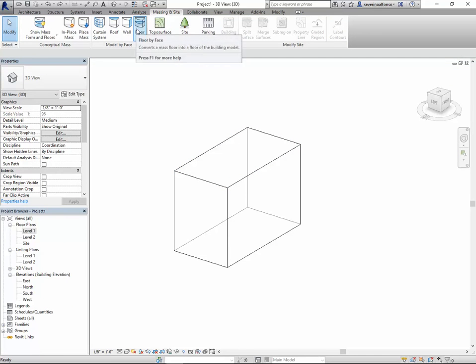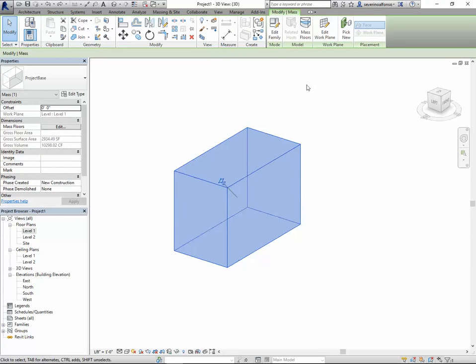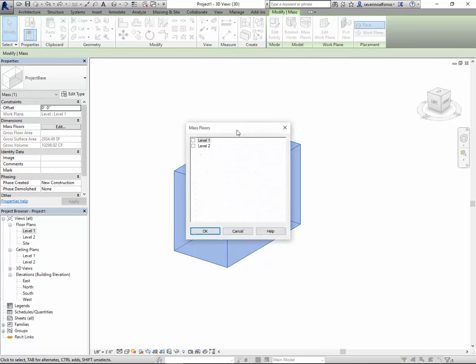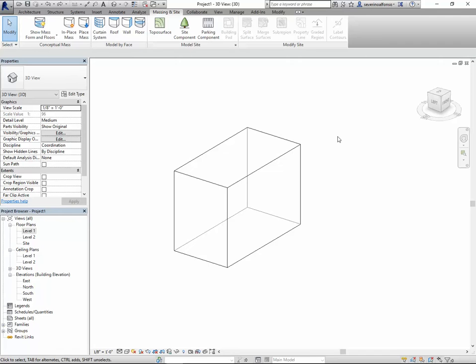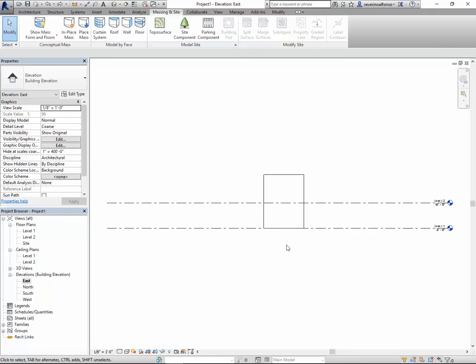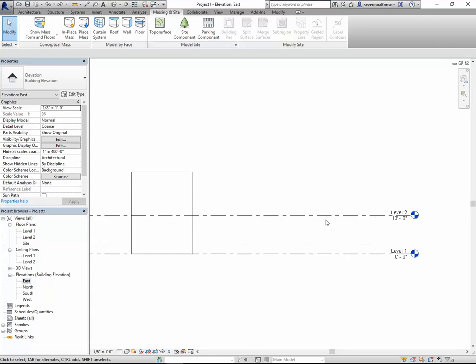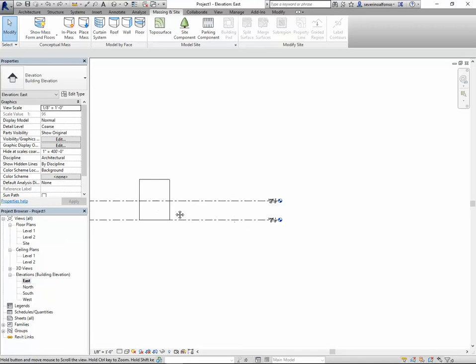Floors is a bit different. You need to first select the mass. You say mass floors, and it will open up levels. So the question is, where are my levels? So I'm going to cancel that, and I recommend that before doing anything in terms of creating walls, roofs, or floors, you always check your levels. To check your levels, you should go to elevations, or if you have a section already, to sections, and see where your levels are.